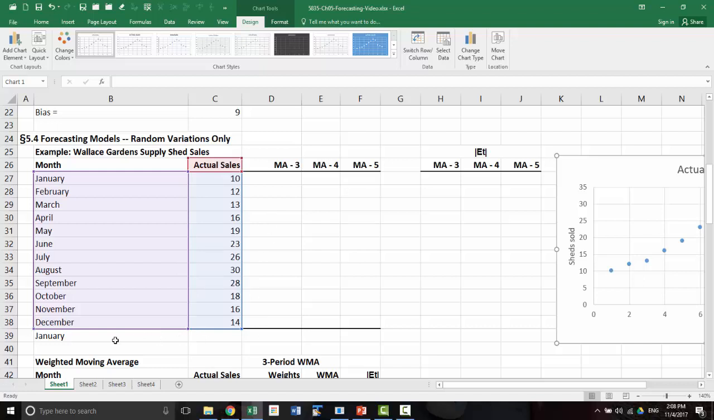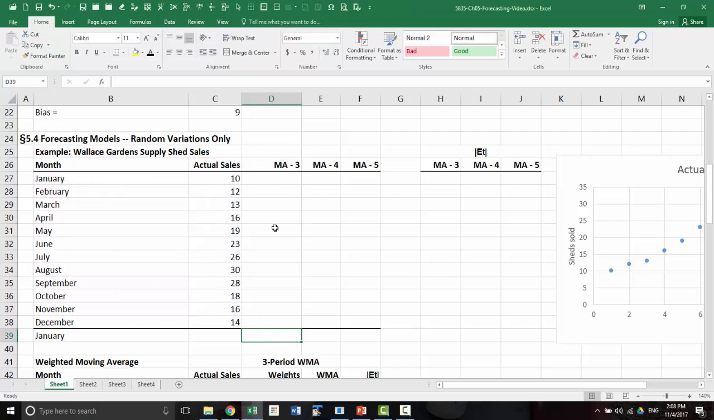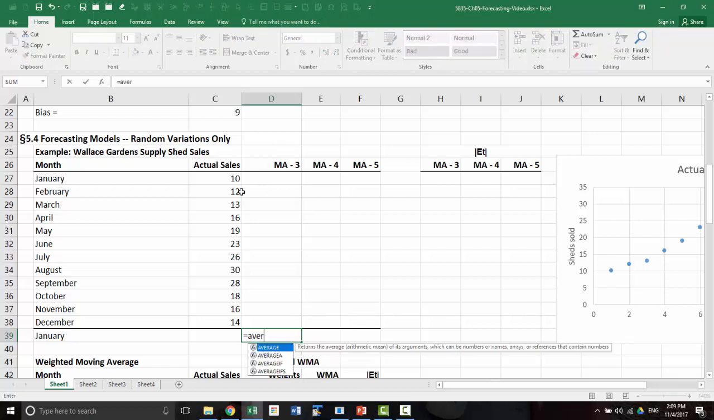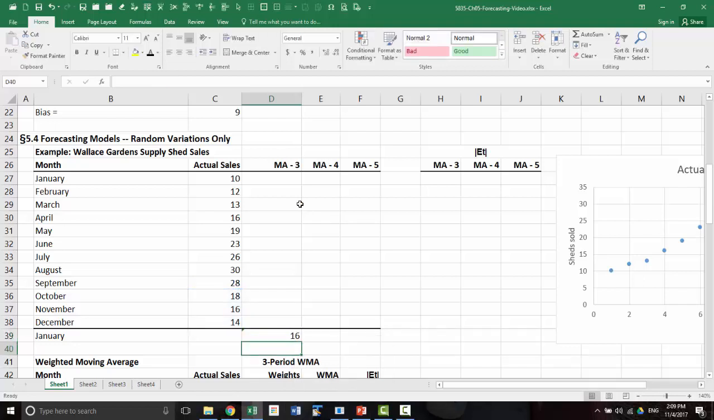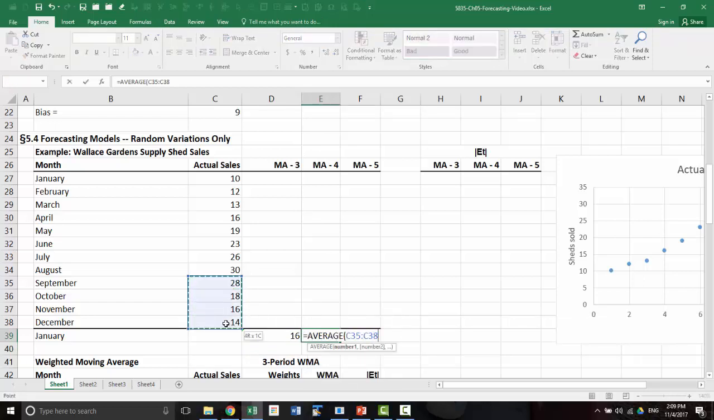If all you want is the forecast for January, and you're going to use a moving average with n equal to 3, then the forecast will simply be that. You look at the most recent n periods and find the average. Now if you want to use MA4, then that would be the most recent 4 periods.